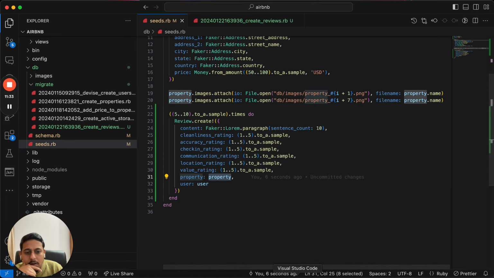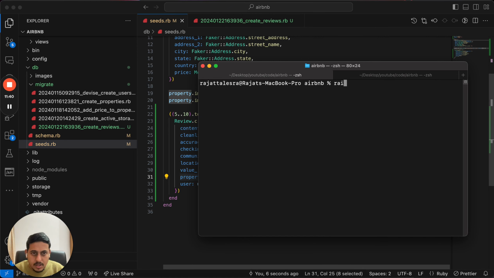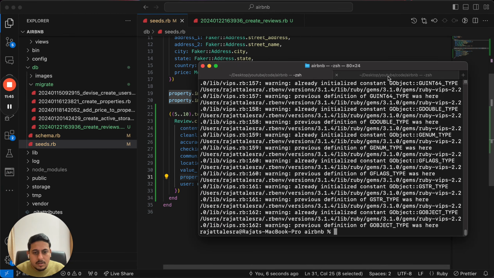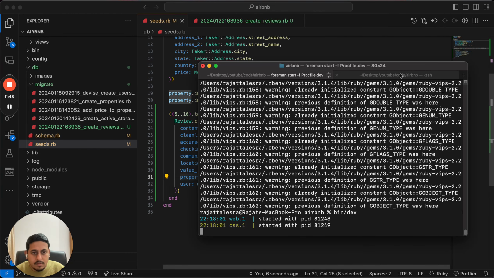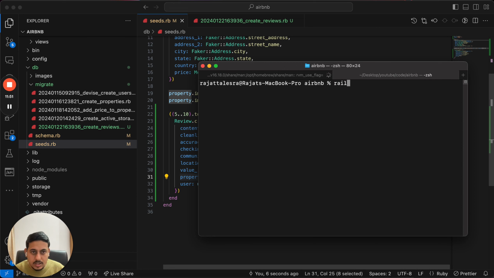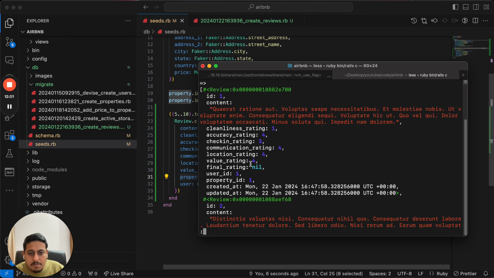Let's reset our database. Rails db reset, bin/dev. Now let's go to our console. Rails C. Let me check property reviews first and reviews. Yeah. Now we can see there are multiple reviews for this first property, and in each of them we have various ratings, but there is final rating which is nil. So that we will have to fix. Let's exit this.